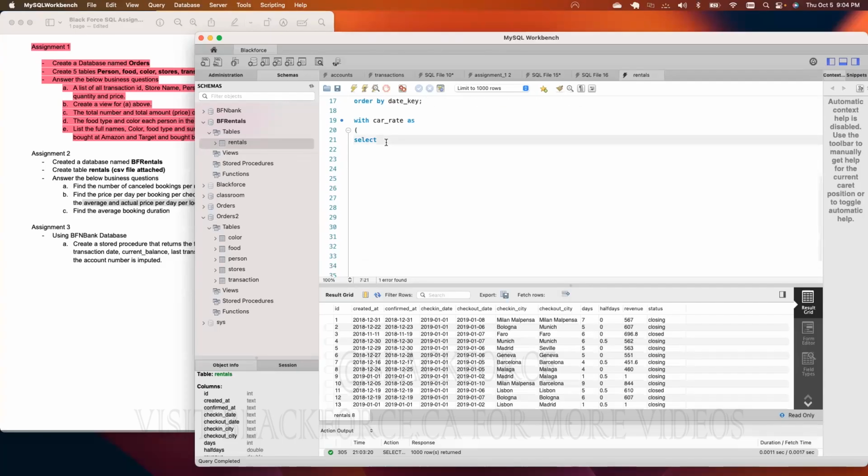Okay, so with car rate as, I think my Isabel just shared a few functions, so feel free to also download those. You could check it later though. So we're selecting what? In each case, we need the ID, the check-in city, because per city as well. And we need to get that rate. So the rate, we're just dividing revenue by half days, all right, to get the price per day for all the rentals. So let's go.